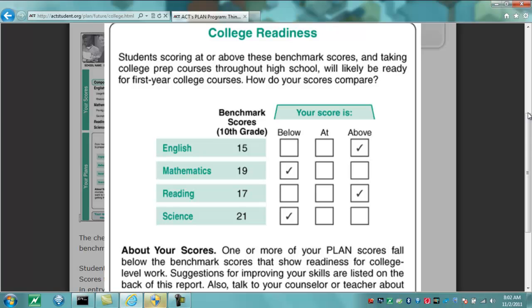In the college readiness area of your score report, the check marks show whether you scored above, at, or below the benchmark scores. Students that score at or above the college readiness benchmark scores for the PLAN or for the ACT in English, math, and science are likely to be ready to do well in entry-level college courses in these subjects when they graduate from high school. Students scoring at or above the reading benchmark are likely to be developing the level of reading skills they will need in all of their college courses. Of course, this assumes that these students will continue to work hard and take challenging courses throughout high school.